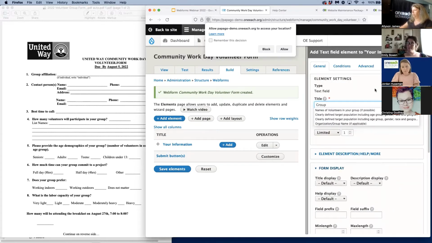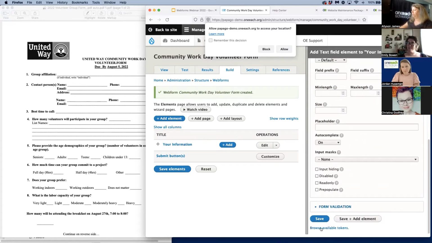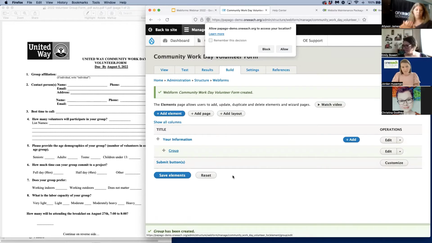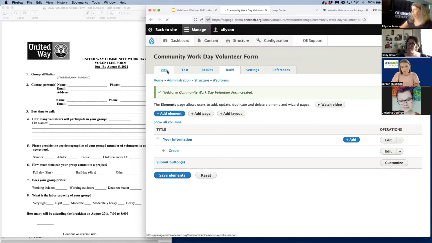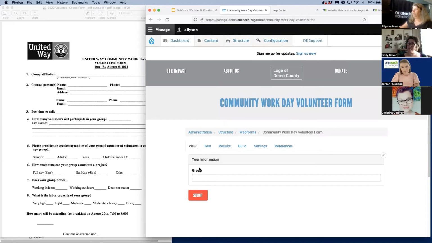I'm going to make it shorter for time's sake. Group, and I'll hit save. So this was just a text field. I did a basic text field, a basic one-liner. Let's save and take a look. The field set is what gave me the box around it with the title. This is a text field.